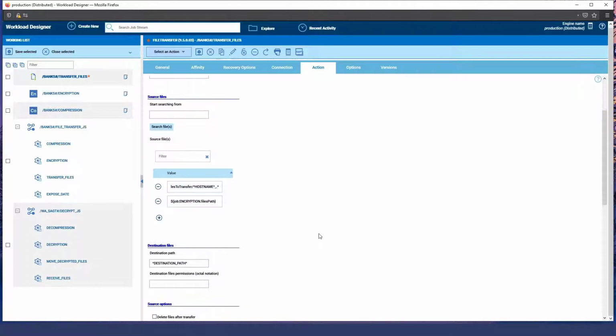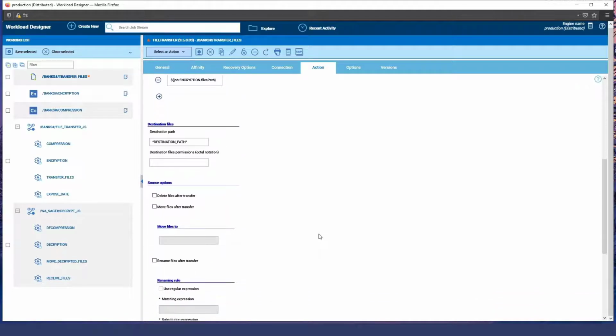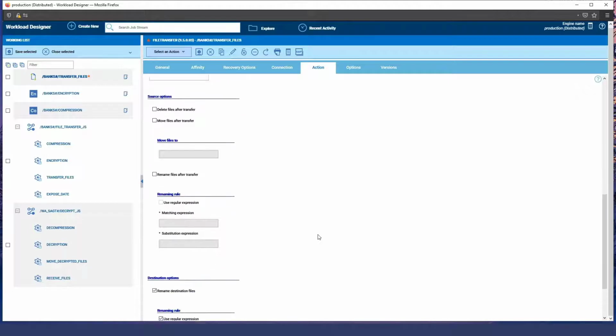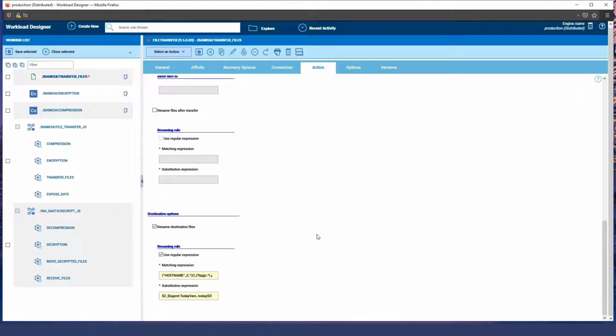In this case, the files we just encrypted with the encryption plugin and other files in the specified folder. We are then going to specify the path to the desired destination and add destination file permissions in case you don't want to use the default ones. You can also rename the files specifying the matching expression and the substitution expression.